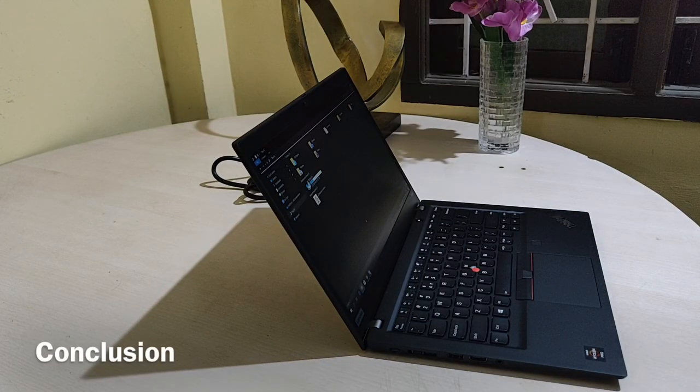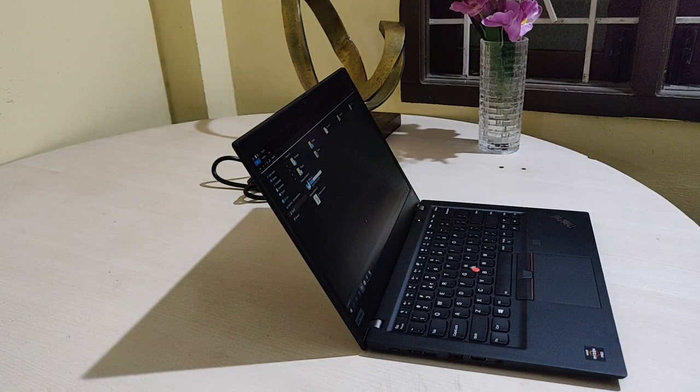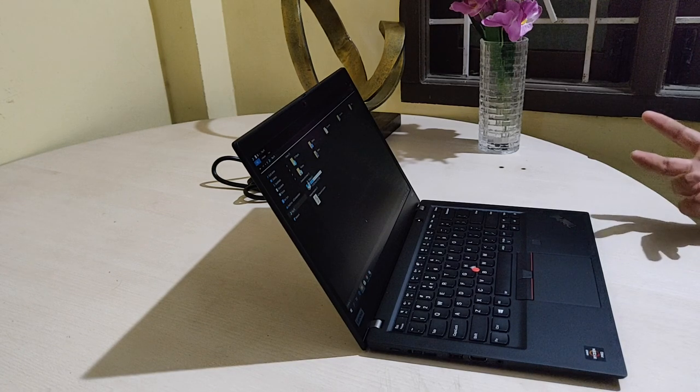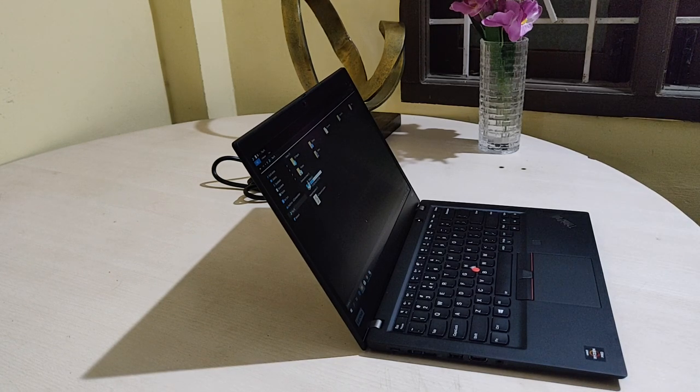So now let's come to the conclusion. Basically, who is this laptop for? This laptop is for business users, school goers, or engineering college students, those who want a basic laptop to do their day-to-day productivity. It's not a laptop meant for gaming or high-performance multimedia work like video editing or some animation. It's not targeted towards that kind of crowd, but a normal office user will be more than happy with this laptop.